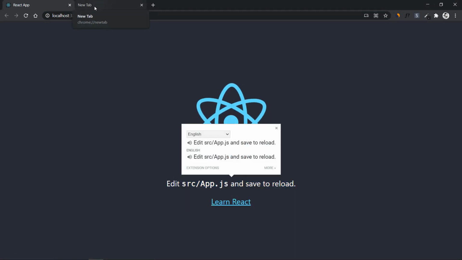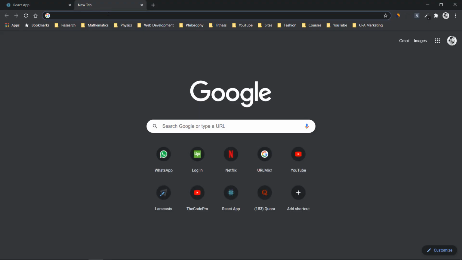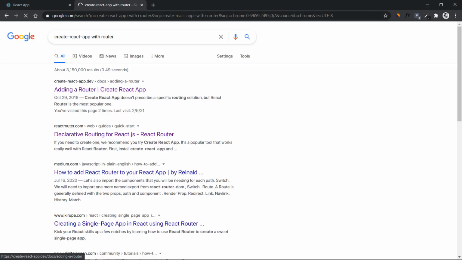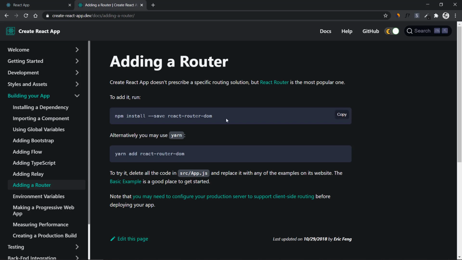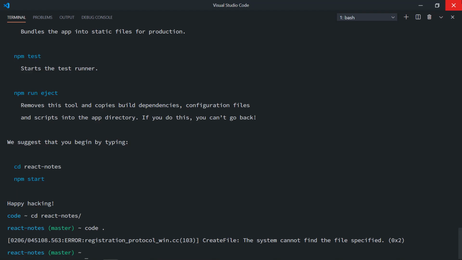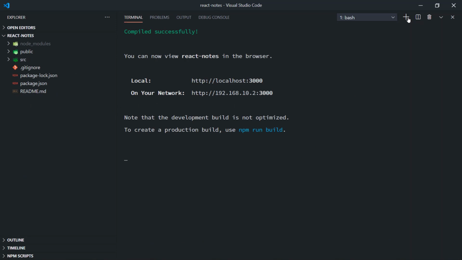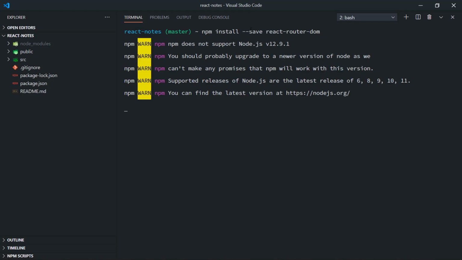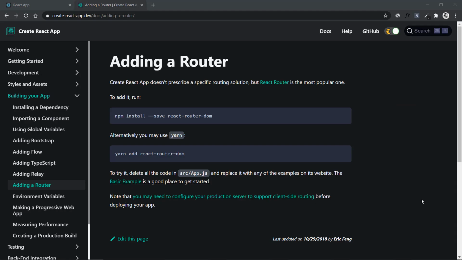Okay, so I know that for this application, I'm going to need React router. So for that, I'm just going to go ahead and Google create React app with router. So if I open up the create React app website, they tell you how to install it. You simply install this package, React router DOM. I'm going to close this window. Okay, so I'm going to open up a new terminal and just run that command. That will install React router DOM.